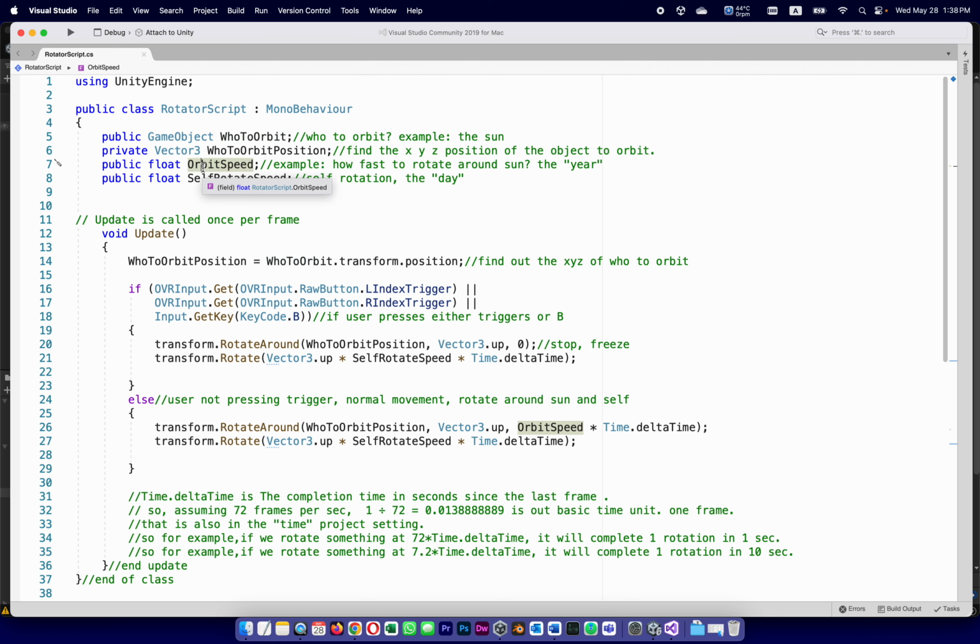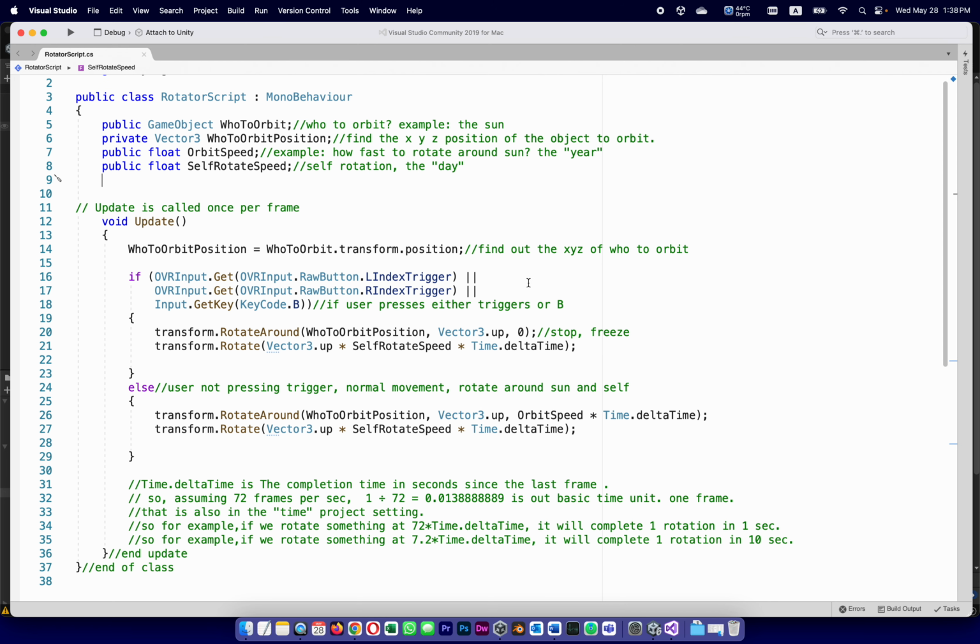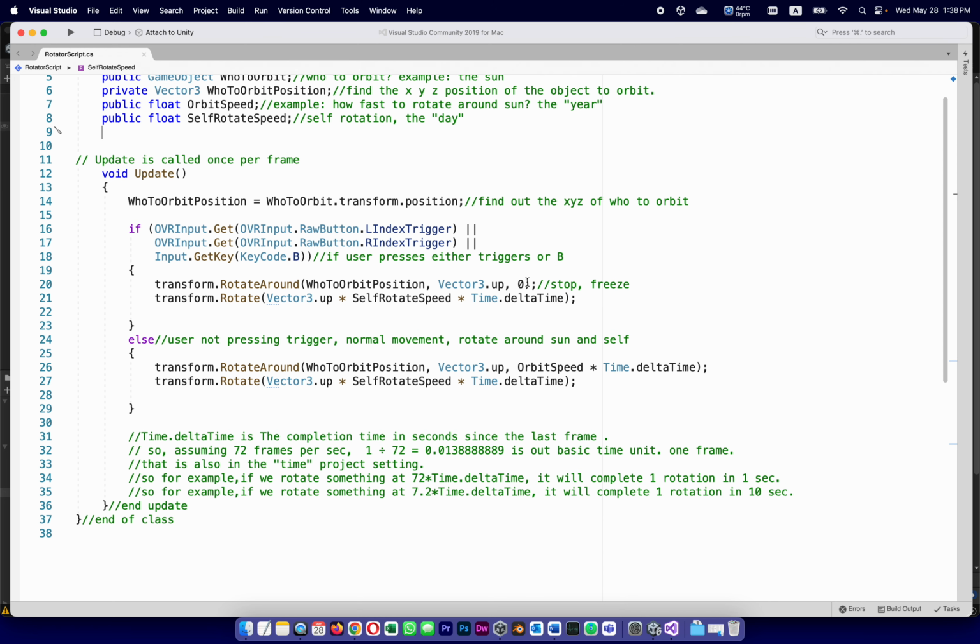Then, because not all planets orbit at the same speed and self-rotate at the same speed, it's going to be a public float that we can specify, like how fast the Earth rotates around the sun, simulating a year. How fast the Earth rotates around itself, simulating 24 hours, and so on. Notice that there is no Start in the script. There's only Update. In other words, this is being checked once per frame, in other words, 72 times per second.